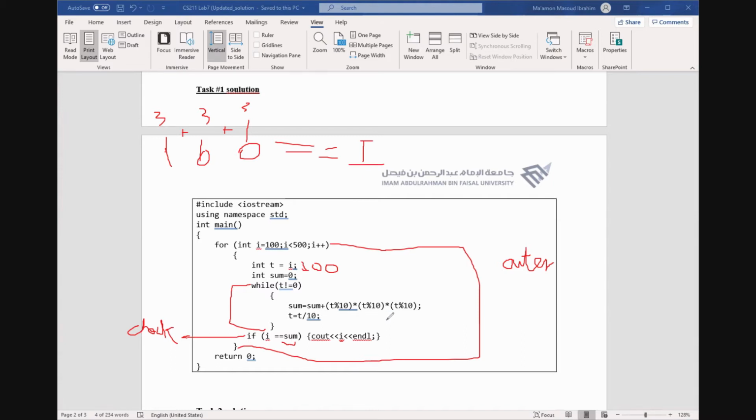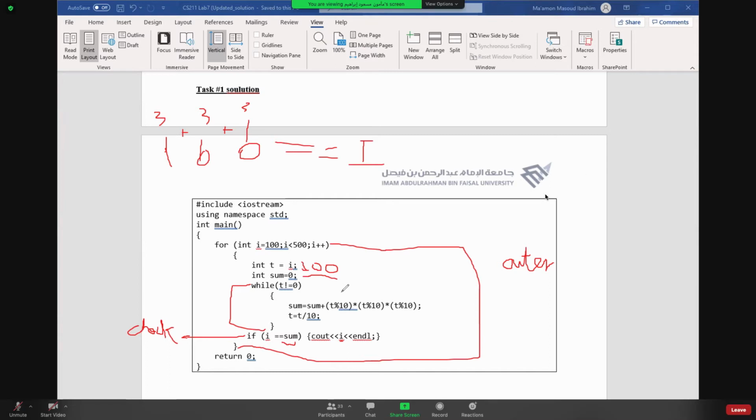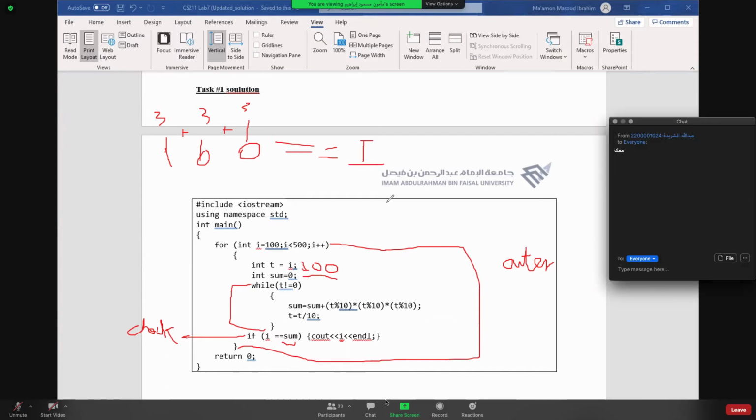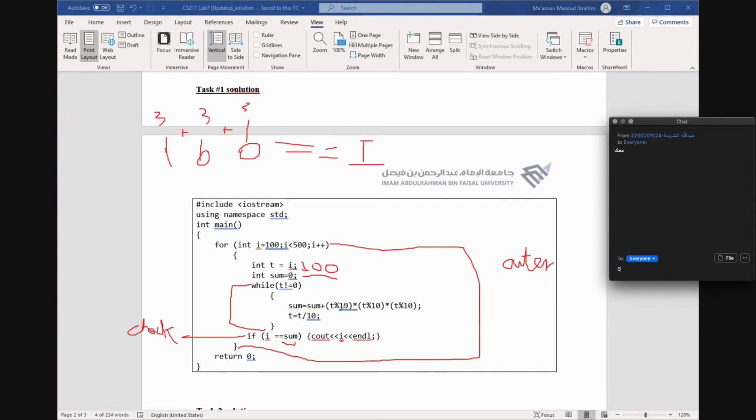So let's find the cube of our first digit here. How can we find it? By using mod. Now here we have 100, first of all. 100 mod 10. What is the answer, guys? 100 mod 10 equals what? Come on, can anyone tell me? 100 mod 10 is 0.